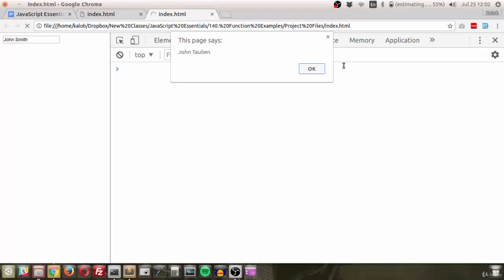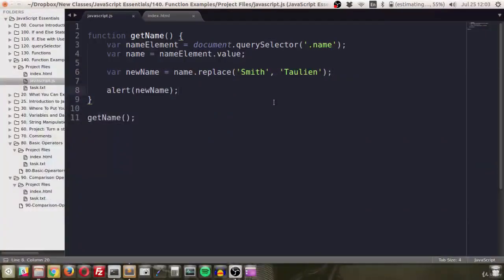So I'm going to go ahead, save that, refresh the page, and I get John Tallene, whoever that might be. But we don't want to alert the name. Nobody uses alerts anymore. So what we want to do is return the new name. And instead of just running this function, which it will still run, but we just don't have access to anything yet, we're going to create another variable called current name.